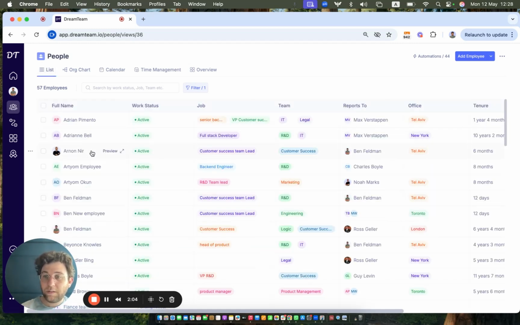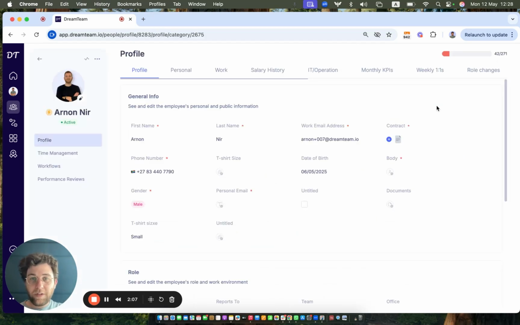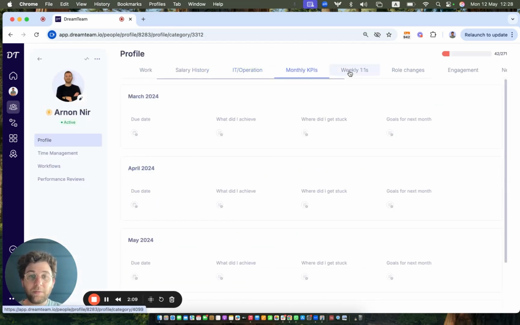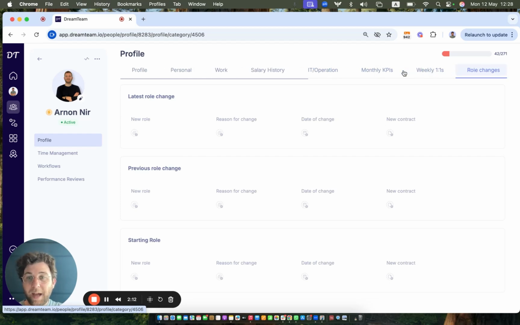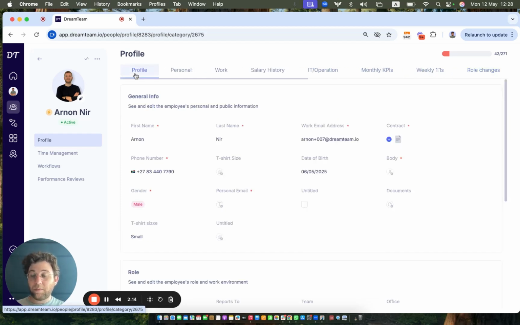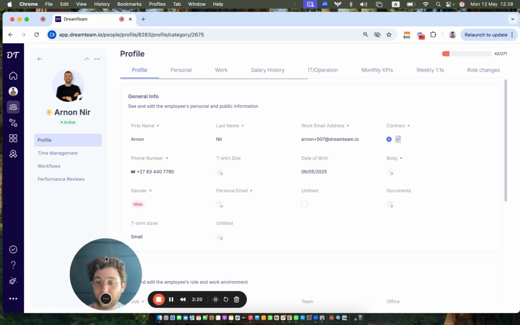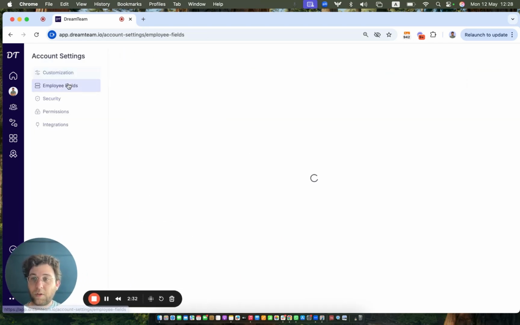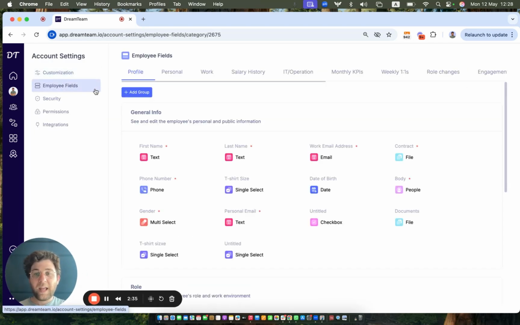Now, what you'll also see within this view is we have multiple different tabs for multiple different use cases. And this takes me back to what I said originally, which is DreamTeam is built to be extremely customizable, flexible, and user-friendly. Now, in your specific company, you may not want to store specific information, let's say about emergency contacts, but you do want bank account details. So all you would need to do is go into the account settings, go to employee fields, and here you can edit every single tab, add new groups, and add new fields.